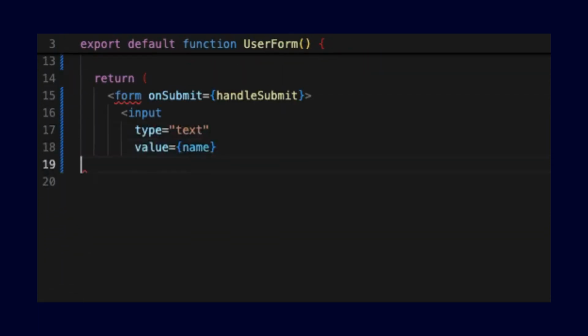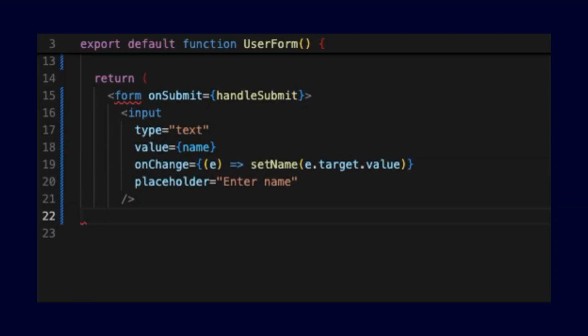This is the input field for the user's name. type equal to text means it's a text box. value equal to name in the braces binds it to the name state variable. onChange equal to e arrow setName. This updates the name whenever the user types something. This placeholder shows a hint before typing.